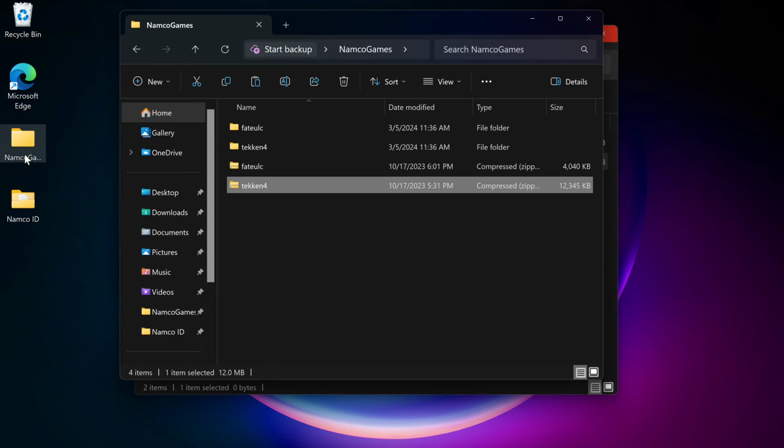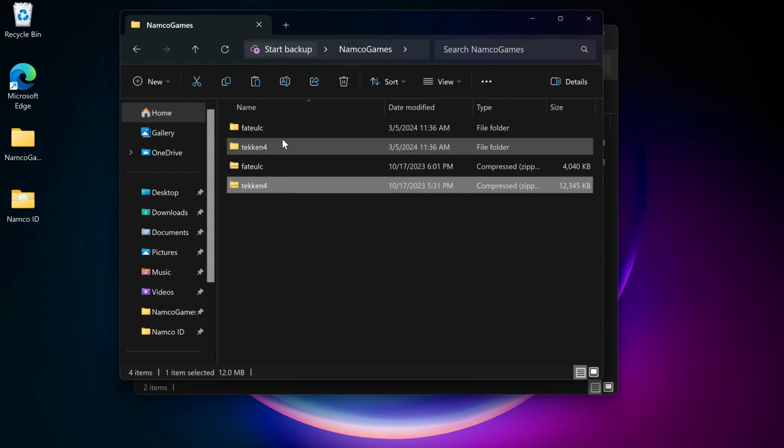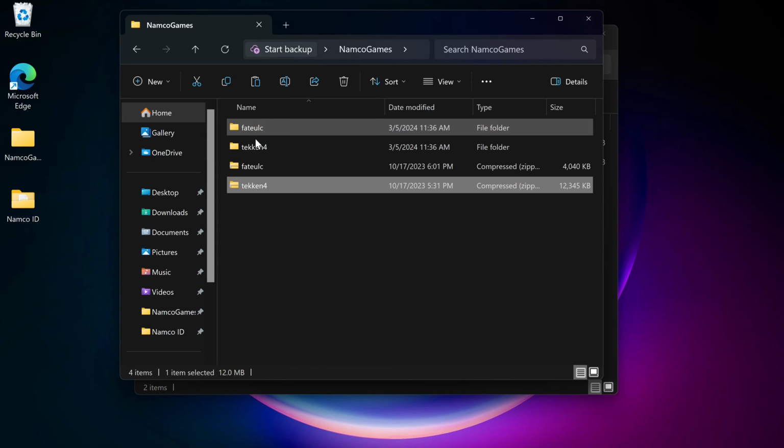If we go back to our games, we basically just want to take the names that we've given to the compressed files and folders. Here we have Tekken 4, and here we have Fate ULC. I don't think it's case sensitive, so it shouldn't really matter. But here I just put those same names for the text files we created. One I called Tekken4, with no space between Tekken and the number 4, and the other one I called Fate ULC. Again, just taking that from the games we already know are working.